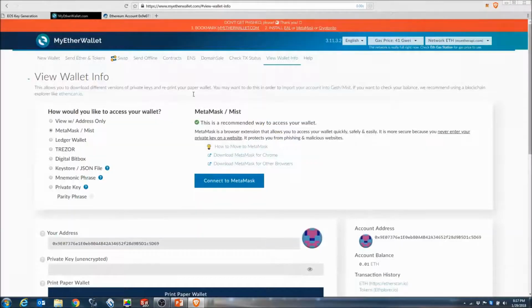Now, moving forward, we're going to be using my Ether wallet to interact with the contract and register our public key.